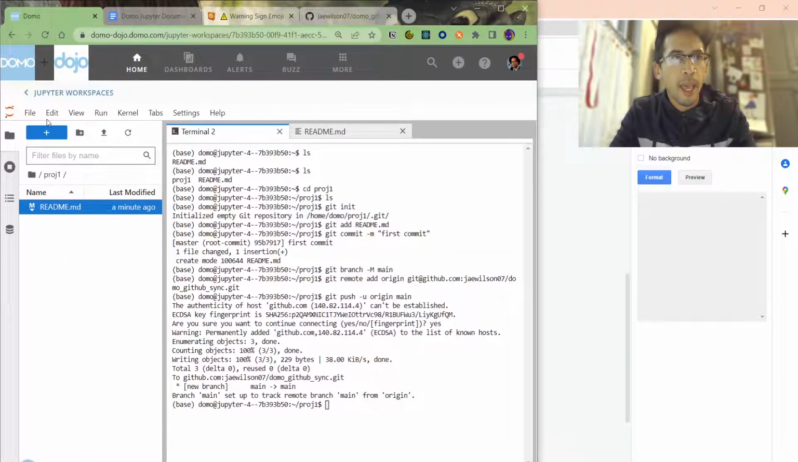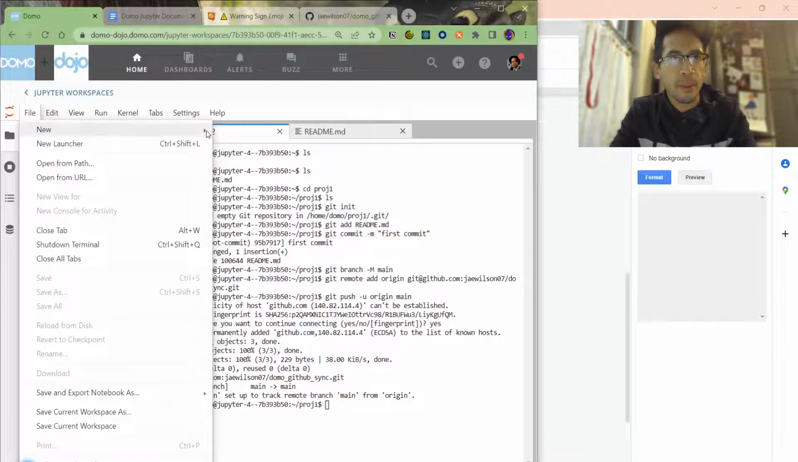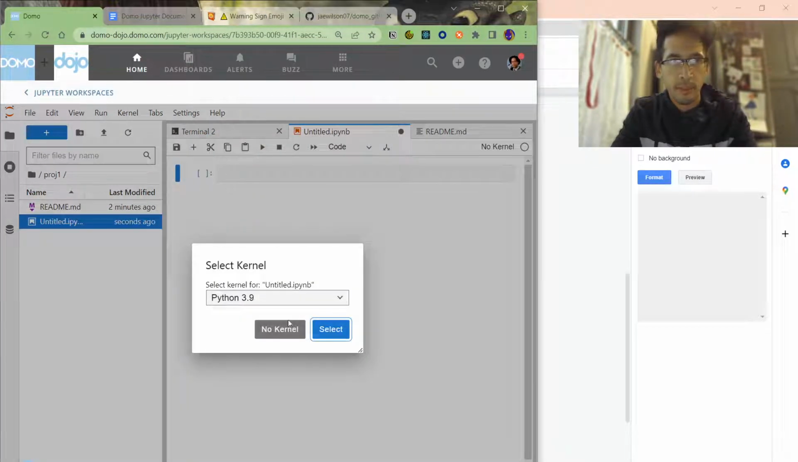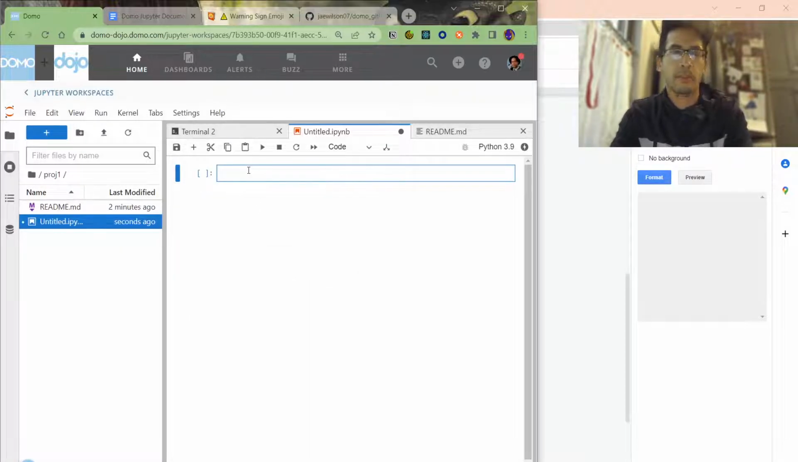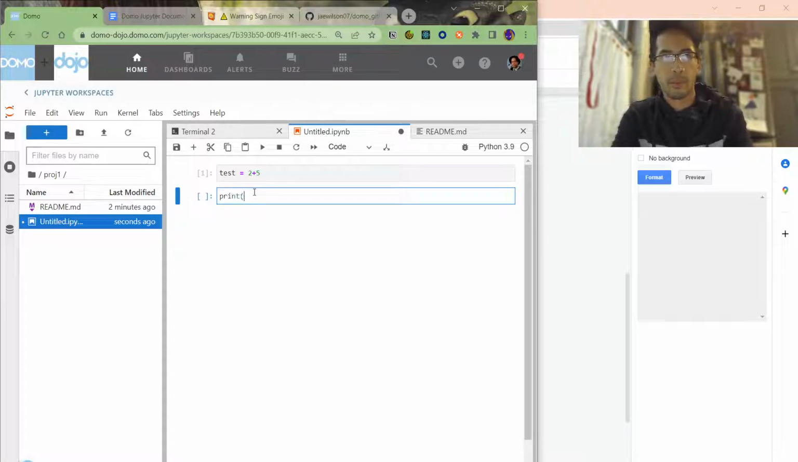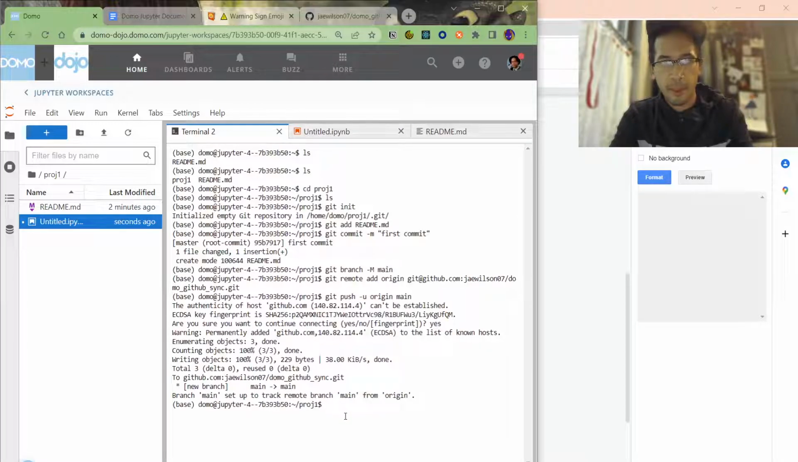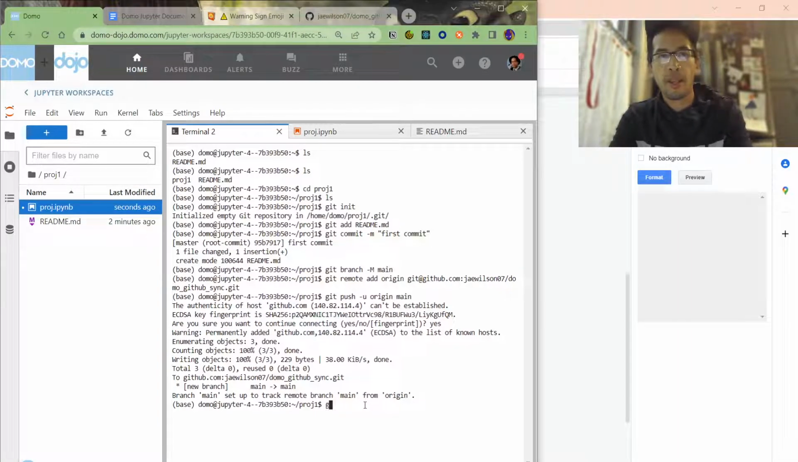Cool. So what happens if I create a new Jupyter notebook? Say 2 plus 2 equals 2 plus 5. Print text. Cool. So coming back to terminal, let's give this a name. Project.ipynb.